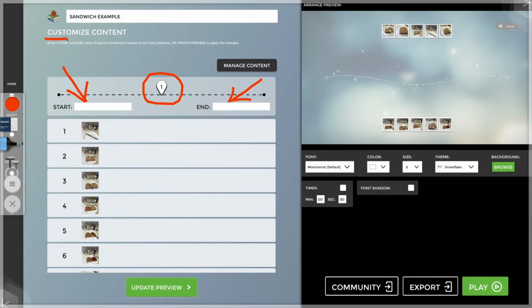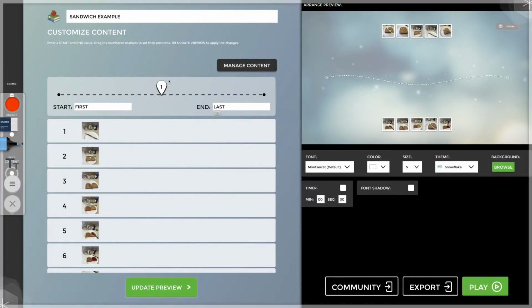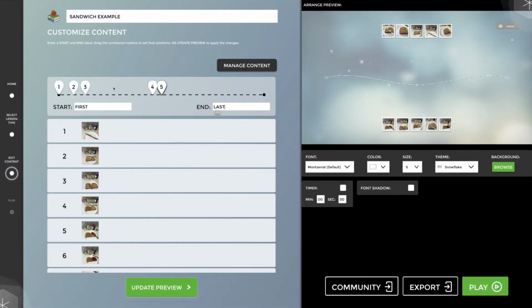Note, setting the order for the items in your lesson must be done in the Customize Content screen. In this example, I'll label the start and end items by typing first and last in the corresponding text boxes. I'll select the numbered tag in the center of the dashed line to uncover the other numbered tags and place them in the order and location they will appear on the Arrange timeline.